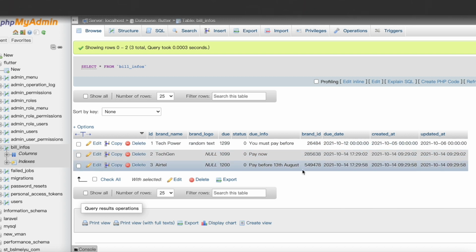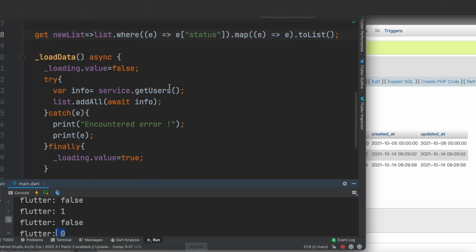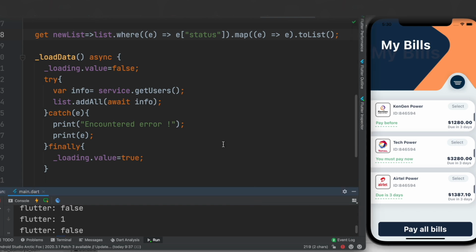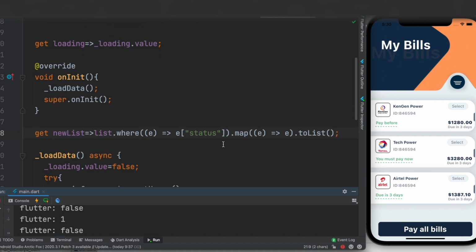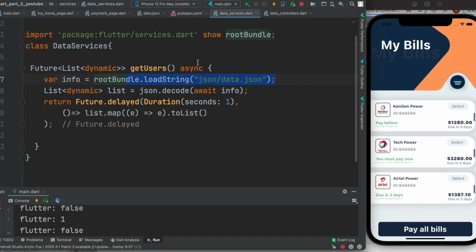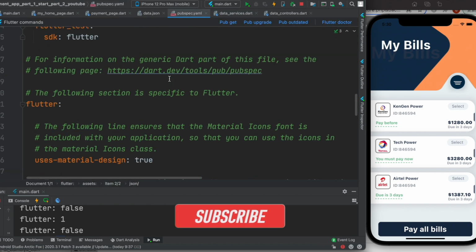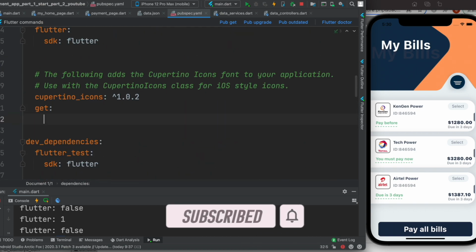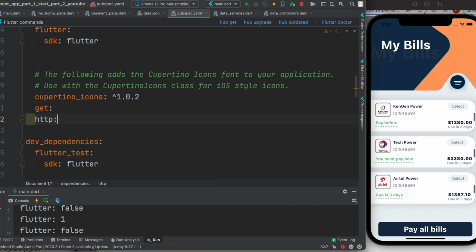Next we'll see how to pull in this information from our application and show it in our UI over here. So things are getting more and more exciting. To do that, we need to come to our file over here. Here we need to use HTTP. So that's the package that we need to use. I'll go ahead and install HTTP.